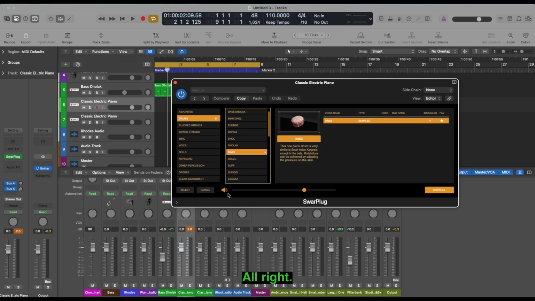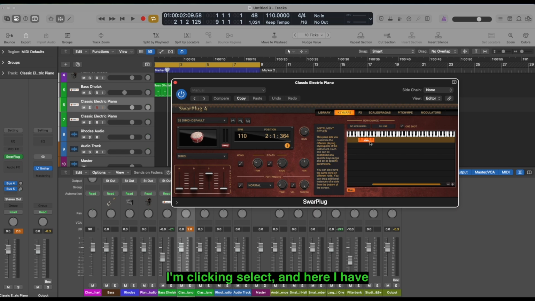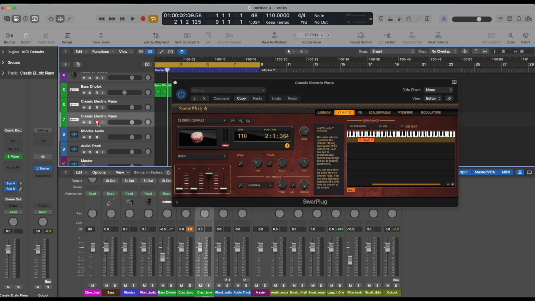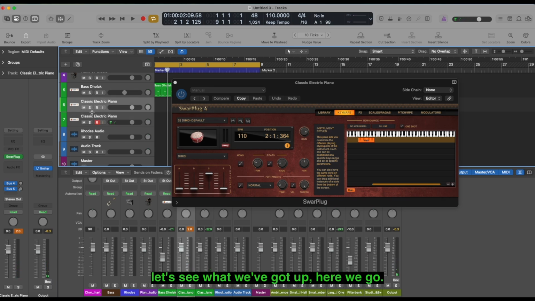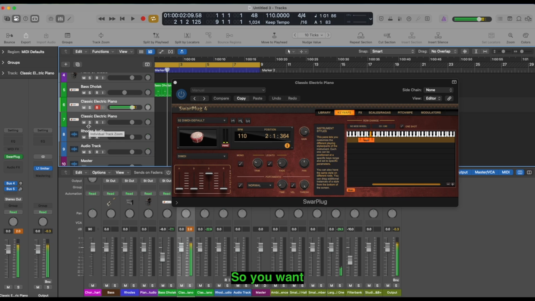All right, there we go. So that's what I want. I have it selected as a favorite. I'm clicking select. And here I have my main window. So for this one, let's see what we've got. Oh, here we go. Sorry about that. Okay, so now notice you're not hearing anything if you're outside of that window.